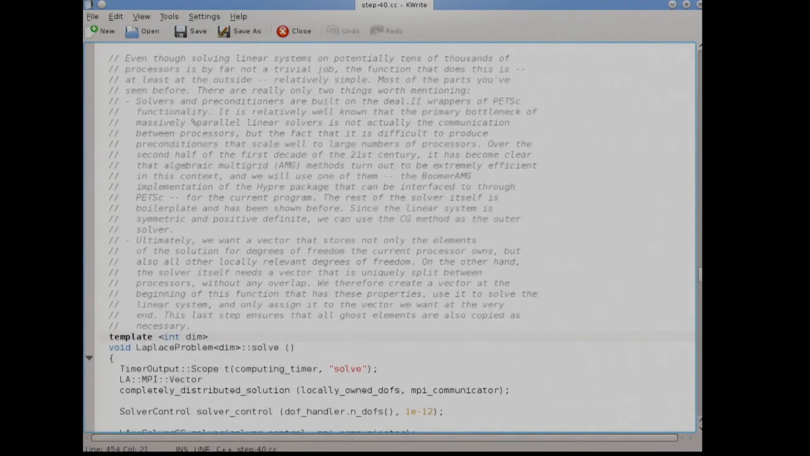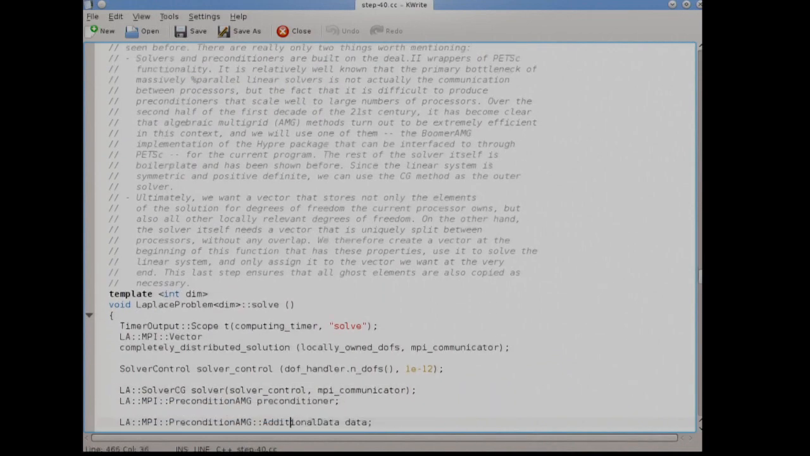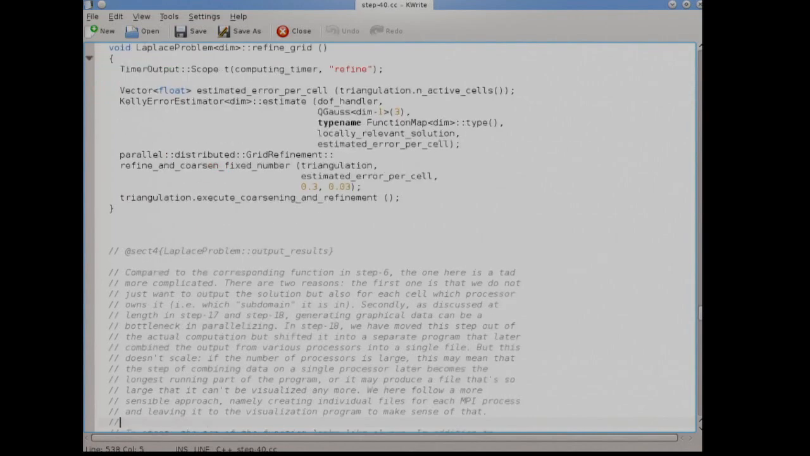All right. Then there are some changes in the solver because we need something that actually solves, let's say, on 1,000 processors or on 10,000 processors, and there's some technique or technology that needs to go in there. And then there are minor changes in refine grid, for example, that we need to call a function not in namespace grid refinement, but in namespace parallel distributed grid refinement. But basically, that's all it is.